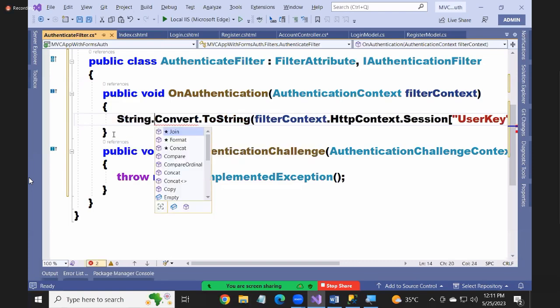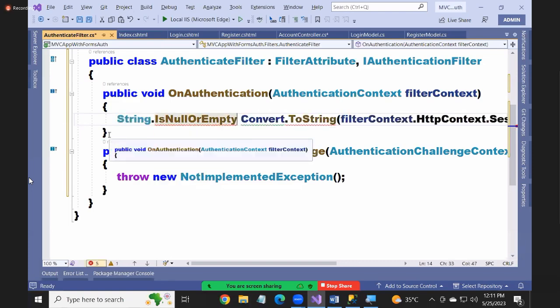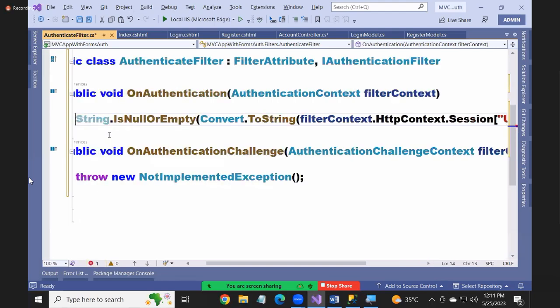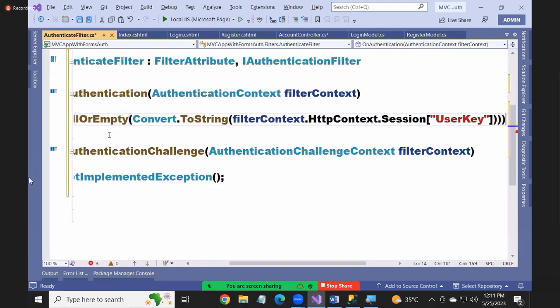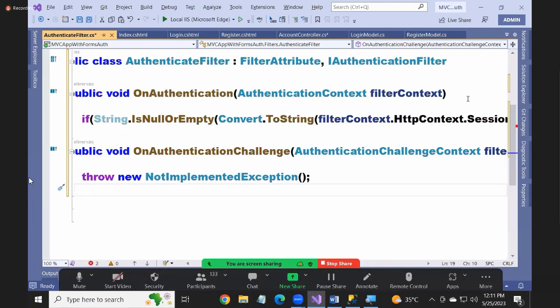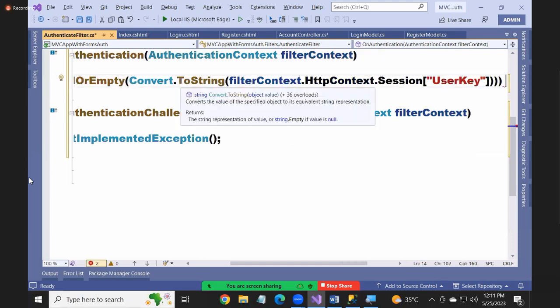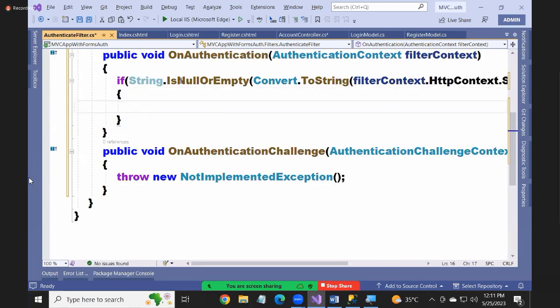String dot, there is a direct method. What is it? IsNullOrEmpty of this value. Did you understand now? What is that? Tell me. If the context session value is null or empty, it can be null, it can be empty. Tell me, if it is null or empty, what is the meaning of it? Valid or invalid? It is invalid now.